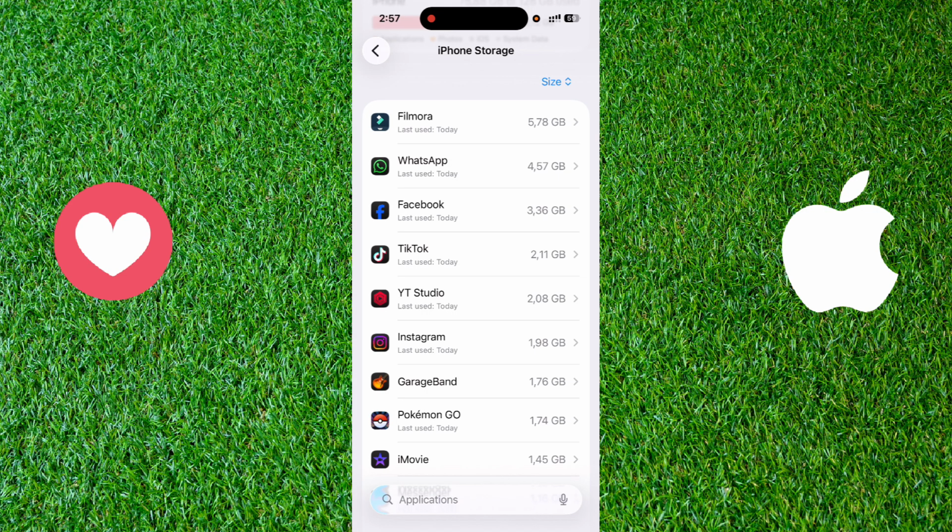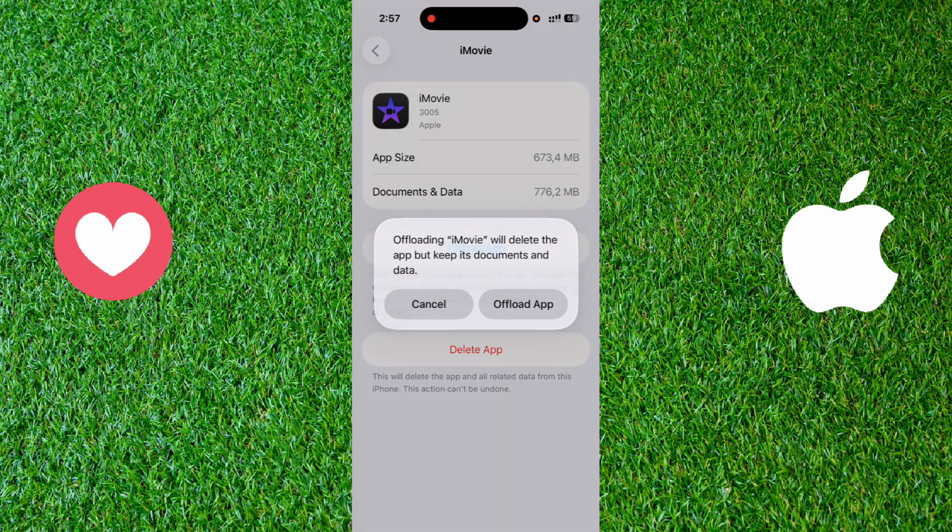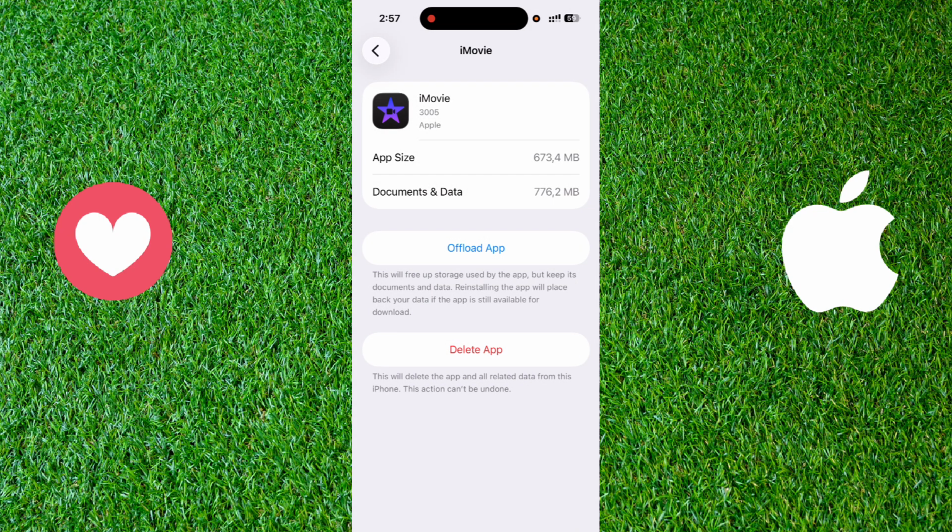For example, I will select iMovie, and to have some space, you have two choices. If you want to delete the app, of course, it will give you more storage from the app size and also from the document and data. But if you don't want that and you want to keep the document and data from the app, but you want to get some more storage, you have to offload the app. And as you can see, I will click offload the app.